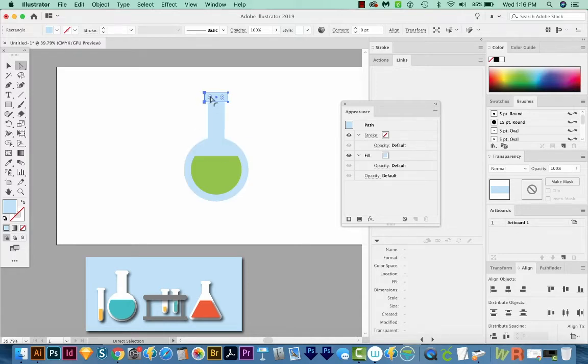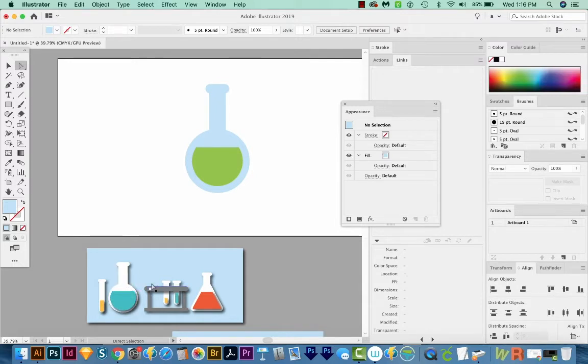I'm going to select this top piece, hit A to get to my direct selection, which will give me my corner widgets. I'll just pull those in. Okay, so this is pretty close to what you see here.